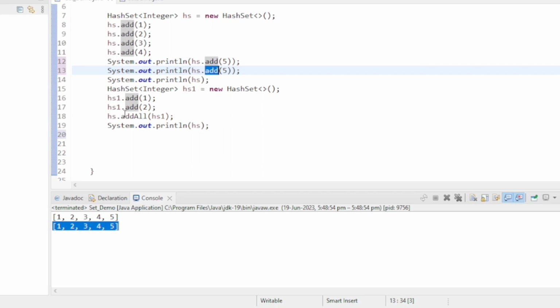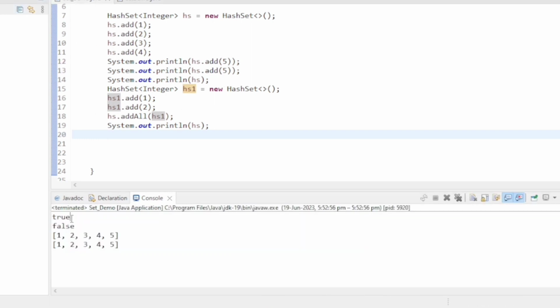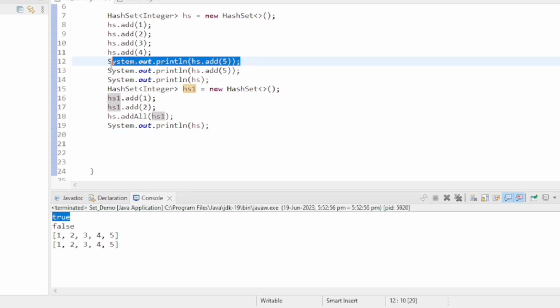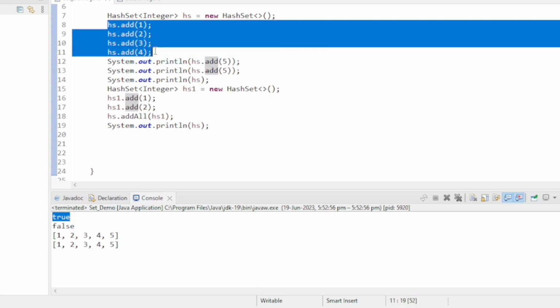Okay, so the addAll method also gives us a boolean value. If a particular collection is added successfully to our hash set, then it will give us true, otherwise it will give us false. So now if I just print it, you can see that the first time it will give us true, because it's a unique value. We don't have this 5 before.